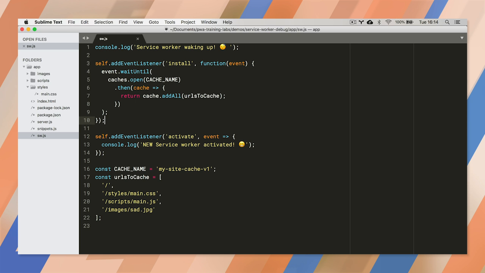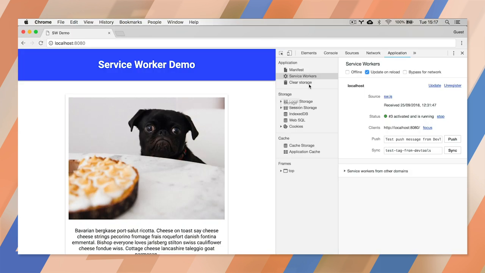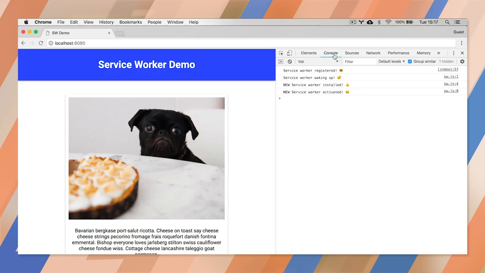Notice that the log message is gone. We will know when this worked by seeing the files in the cache. Now I can reload the site. Remember that we have Update on Reload checked, so the new service worker takes effect immediately. I cleared the console in case any error messages pop up. Now, our service worker installed and activated.